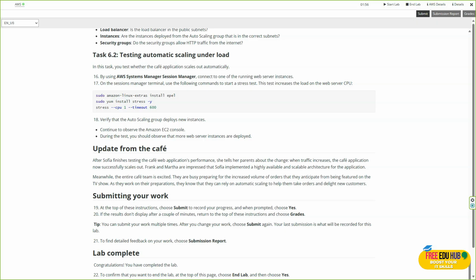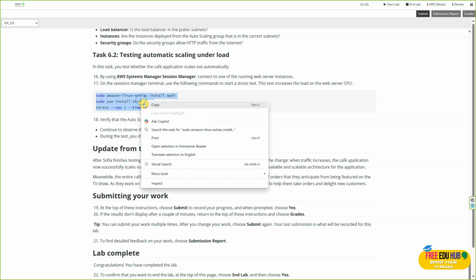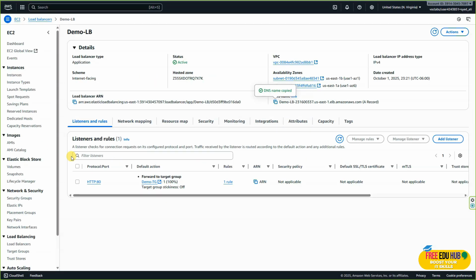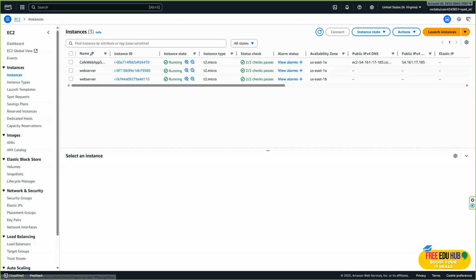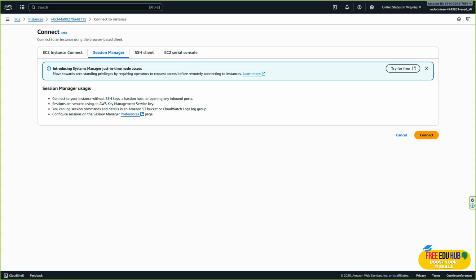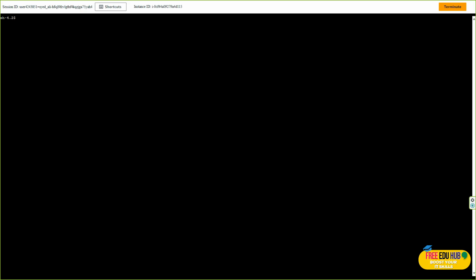They are asking us to run these commands and run a stress test on our instances. To load test our instances, we'll go to our running instances and select any one of them. For example, if I select the second one, click connect, go to Session Manager and click connect, it opens another window with a command line interface. We'll copy the commands from the instruction manual, paste them here, type the command and press enter.